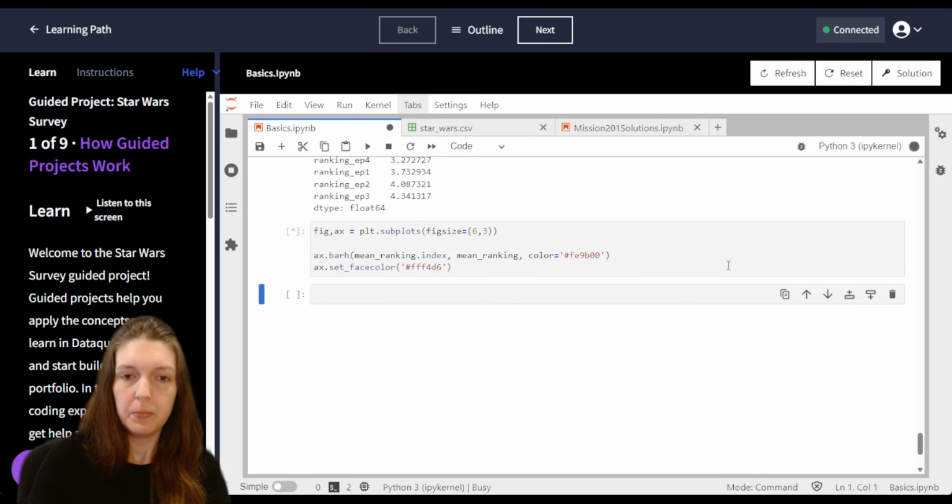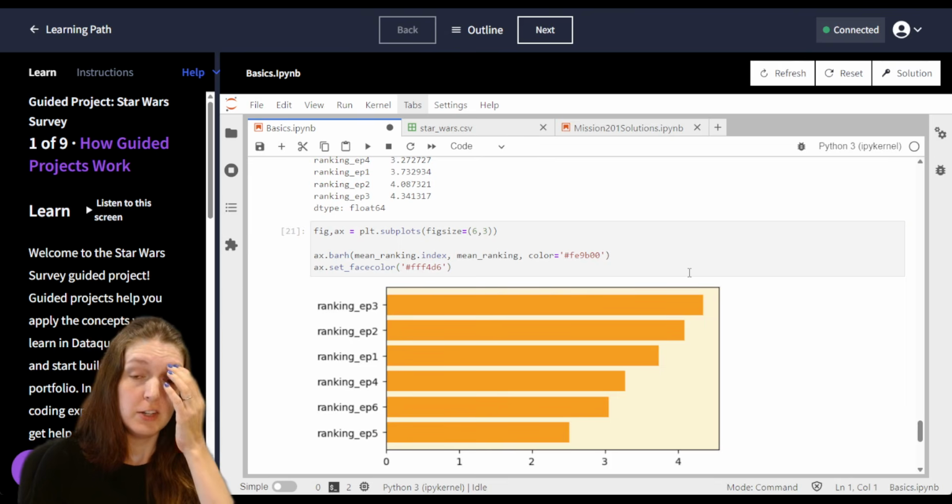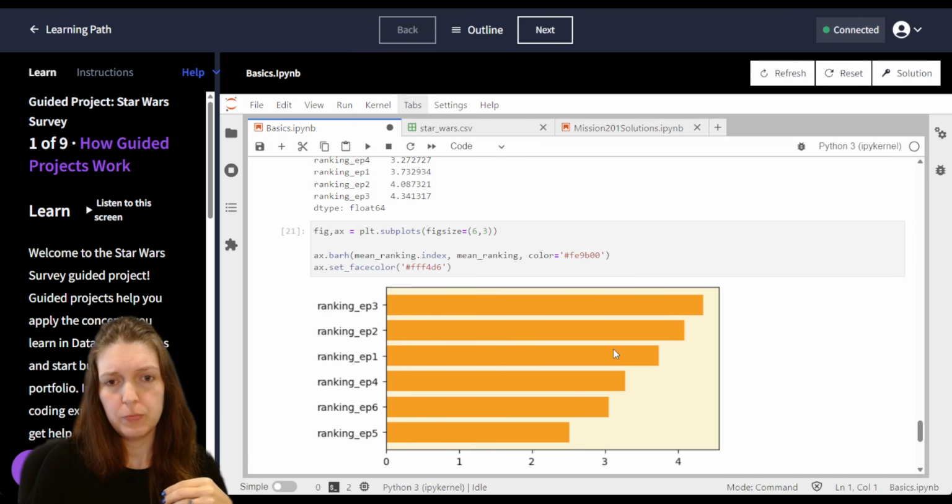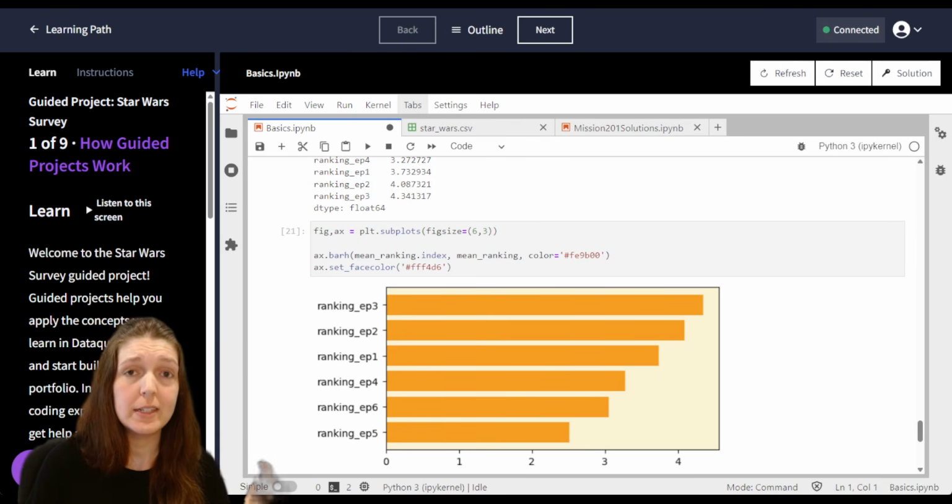Okay, so we're chipping away one step at a time, but now we're going to start thinking about our data visualization best practices. So what is this chart missing? What do we need to include in this chart? First thing that's standing out to me is a title. What is this chart trying to convey?